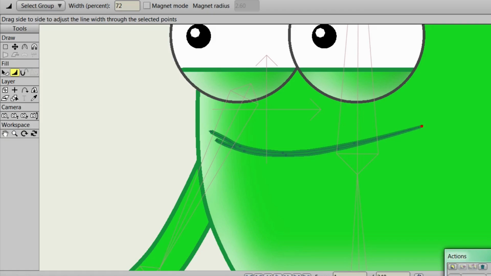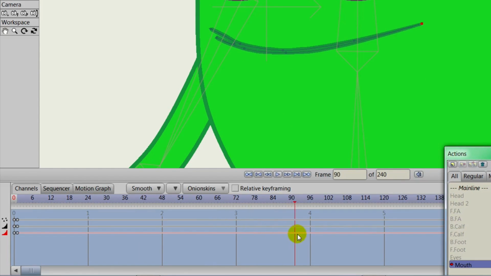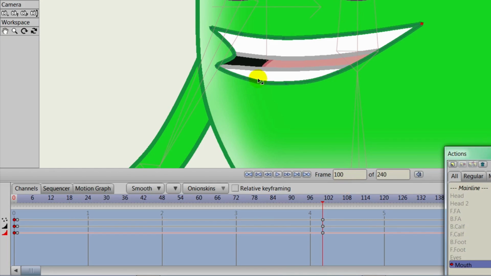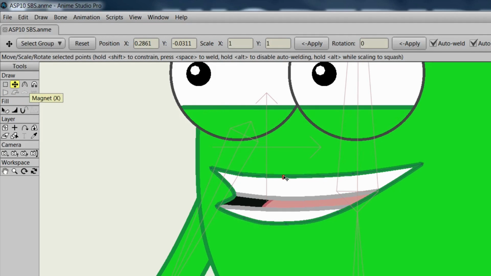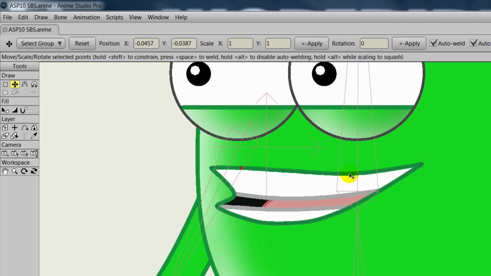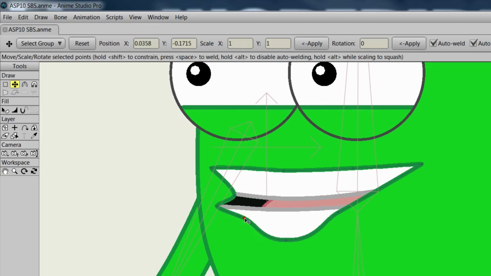So now move to frame 100. Now, when we are on frame 100 here, to make a shortcut, we could actually copy the frame from frame 0 with Control-C, then Control-V, or Command-C and Command-V, and that will give us a starting point. Then we can come in here with the Transform Points tool and make the mouth even wider. So we can just expand things upward, just to give it more movement. Come in here and just make some adjustments.